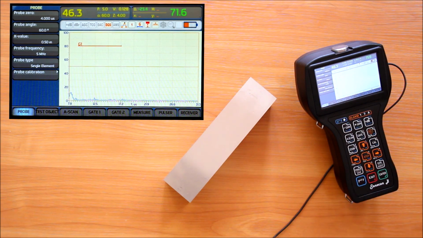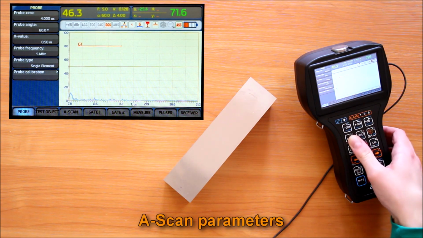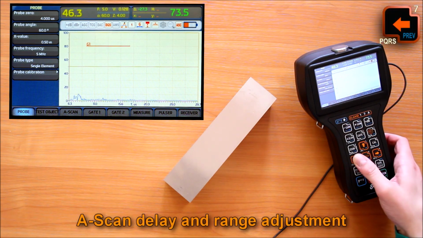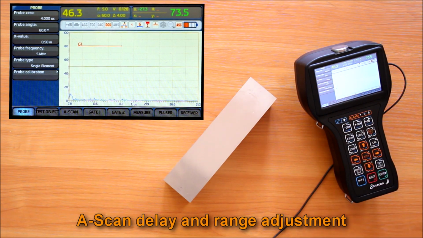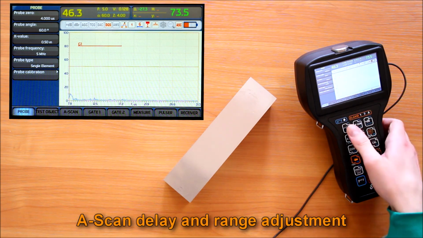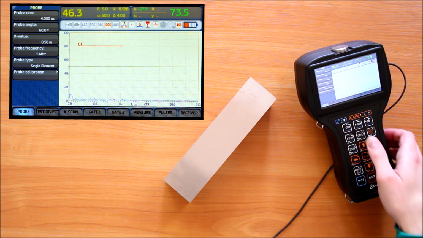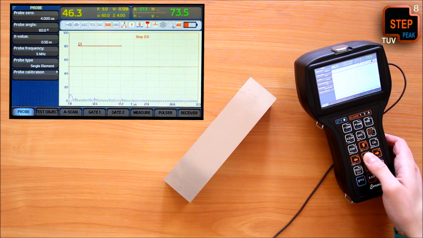Another important group of settings are A-Scan parameters. To drive the A-Scan, I press the A-Scan button. The A-Scan indicator shows we are in the A-Scan direct control mode. Now we can move the A-Scan window right or left with right and left arrows, i.e. adjusting A-Scan delay parameter. We can increase or decrease A-Scan range with gain plus and gain minus buttons. When changing one of the A-Scan parameters, the step button cycles its increment-decrement step.